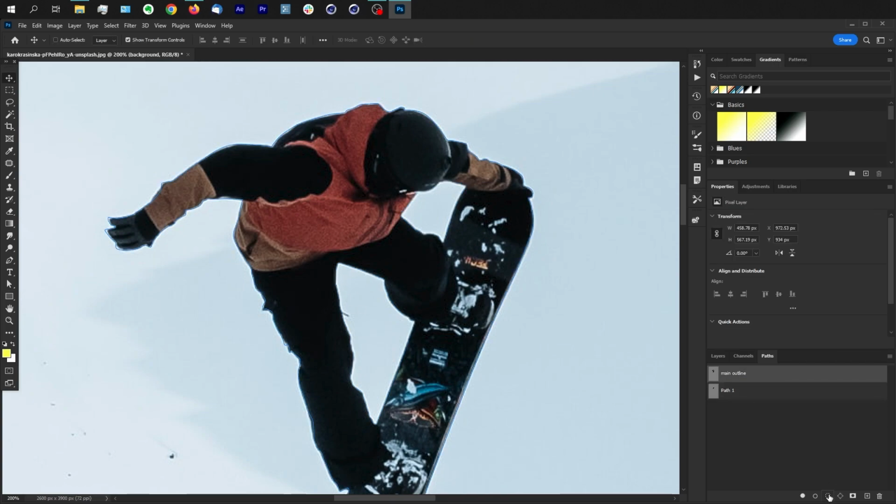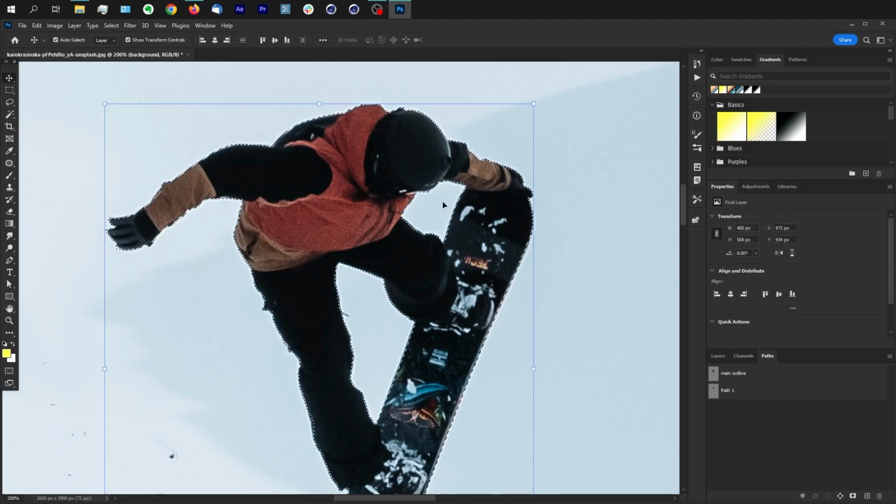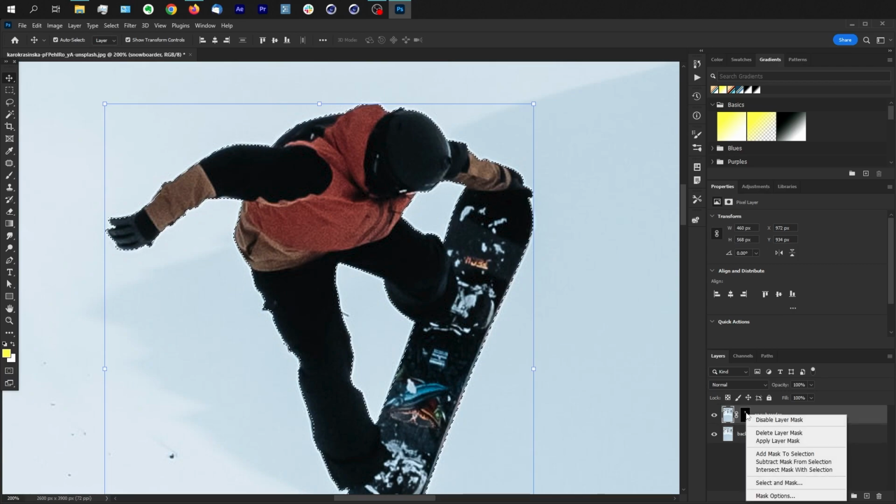Main outline selected. I'll hit this button here. If I hover over it, it says load path as a selection. Boom. Now I also need to remove path 1, which is these inner pieces. So I'll hold down Alt or Option, click on that. And you can see how these guys are now punched out. So for now, I'll delete that layer mask.